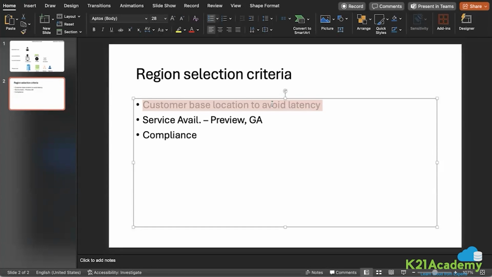So avoiding latency is basically about the request-response time. That's why we prefer that if my customer is based out of India, we should host the service nearby in India as well, so that they can get service access faster compared to the US when they request and the response comes back. I hope that answers your question.